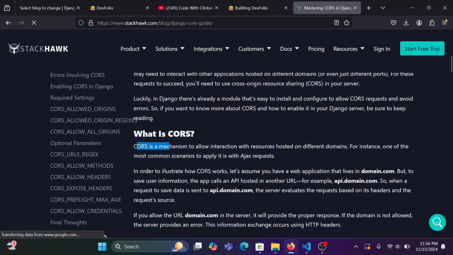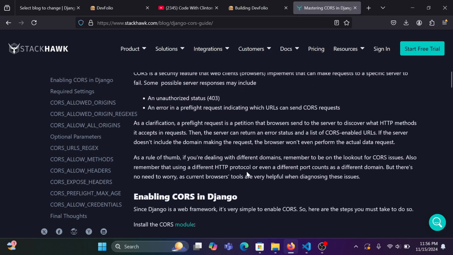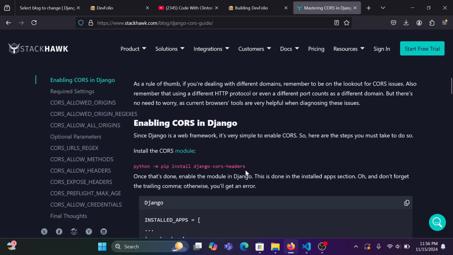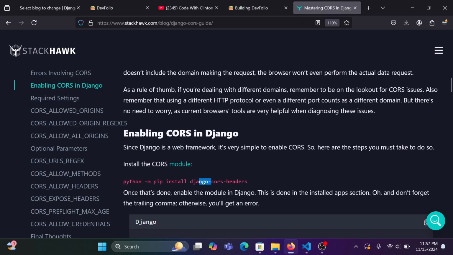It says CORS is a mechanism to allow interaction with resources hosted on different domains. So that's what CORS is. Let's head straight to the point. For you guys, try and read this article so you can have a comprehensive overview of what Django CORS is. First, we have to install this package called Django CORS headers.